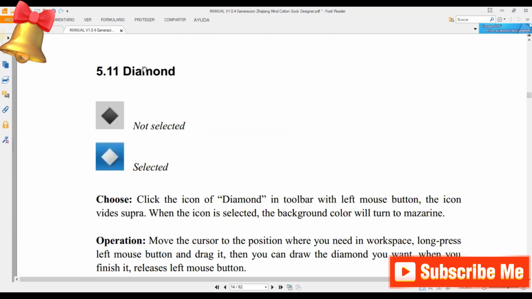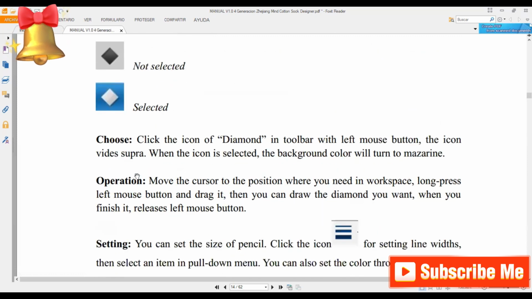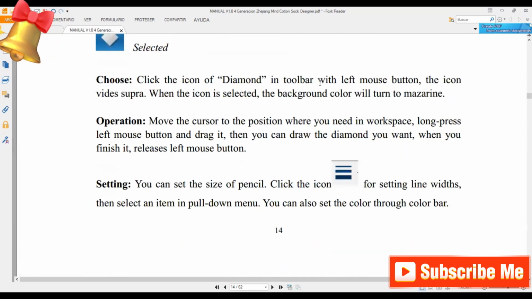5.11 diamond. Not selected. Selected. Choose. Click the icon of diamond in toolbar with the left mouse button, the icon is highlighted. When the icon is selected, the background color will turn to Mazarine. Operation, move the cursor to the position where you need in workspace. Long press the left mouse button and drag it. Then you can draw the diamond you want. When you finish it, release the left mouse button.